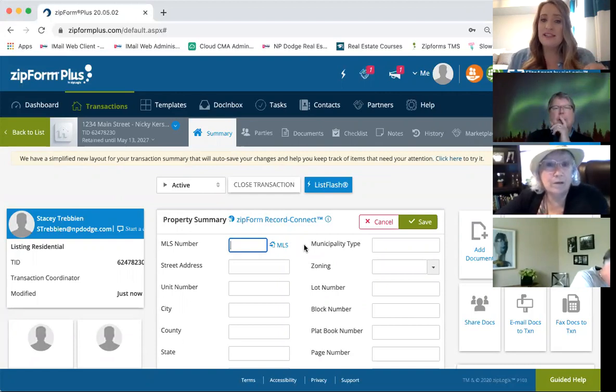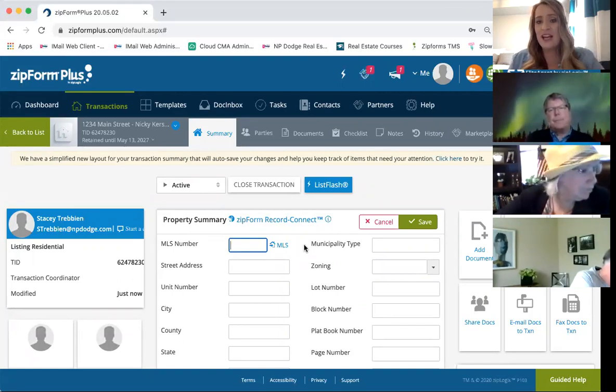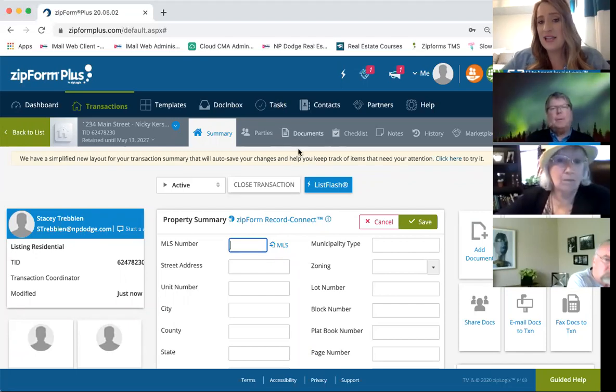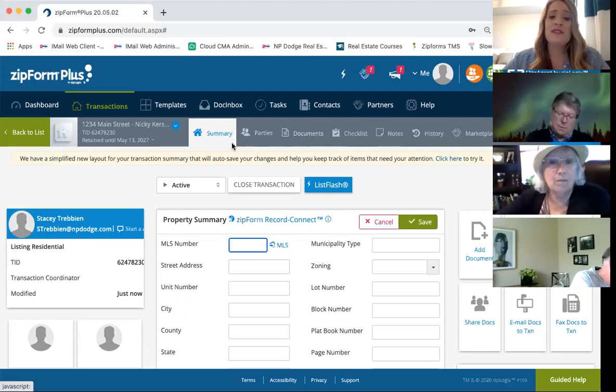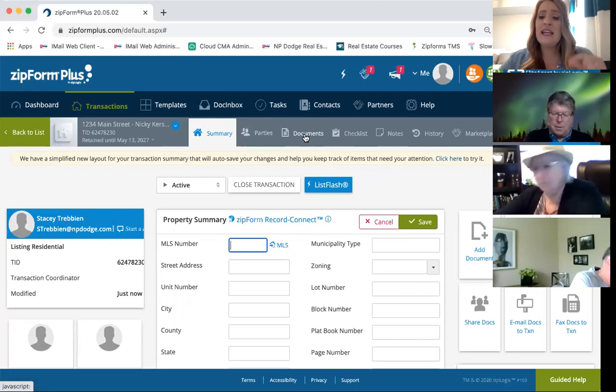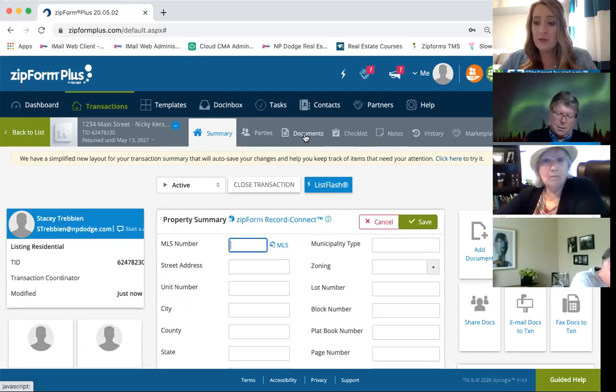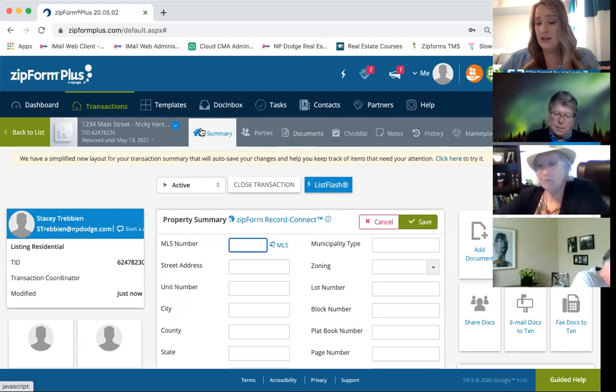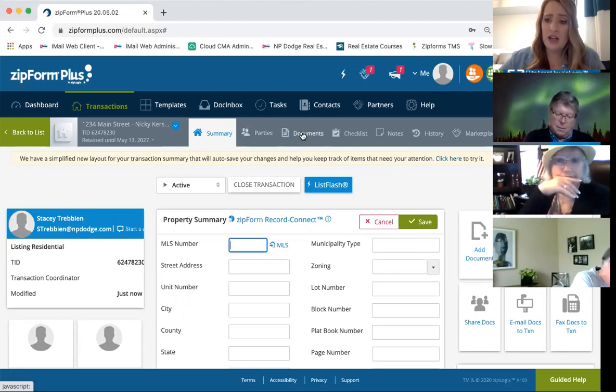Now, best practice: I'm going to skip right over summary and go straight to the documents tab. It's going to make more sense in your workflow. Skip summary, skip the parties tab and go straight to documents, because any information that I put into the documents is going to automatically fill the screens of parties and summary. Okay, so I'm going to go straight over to documents.